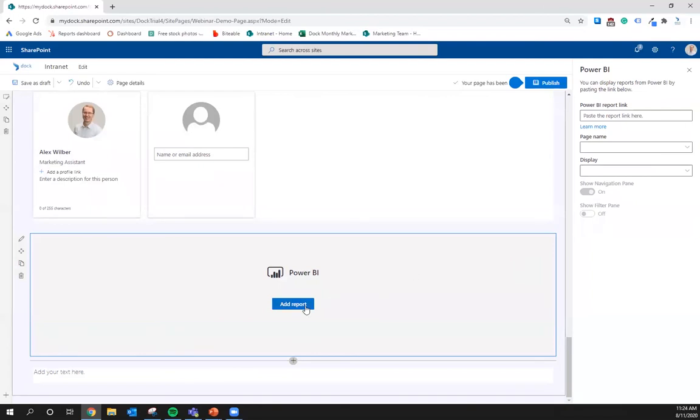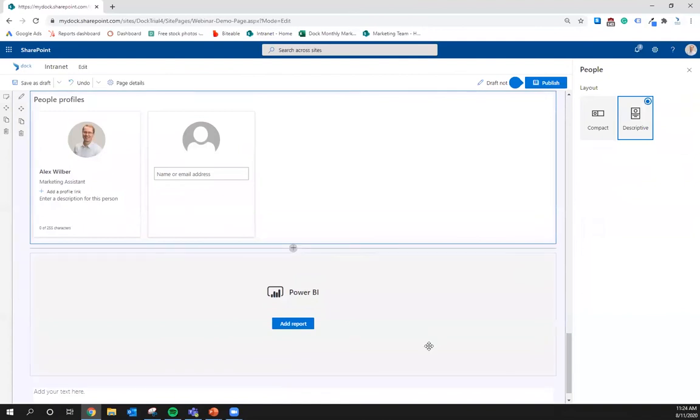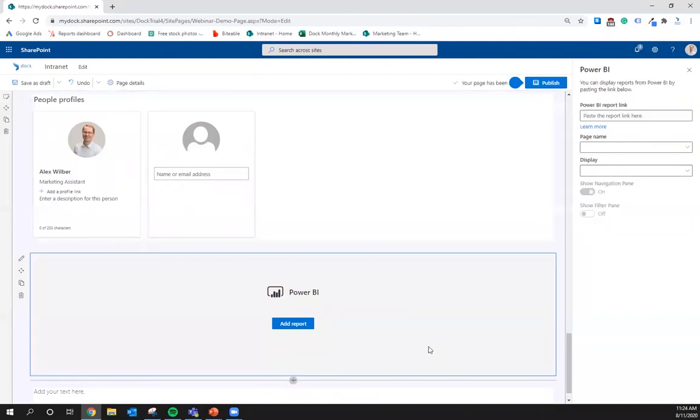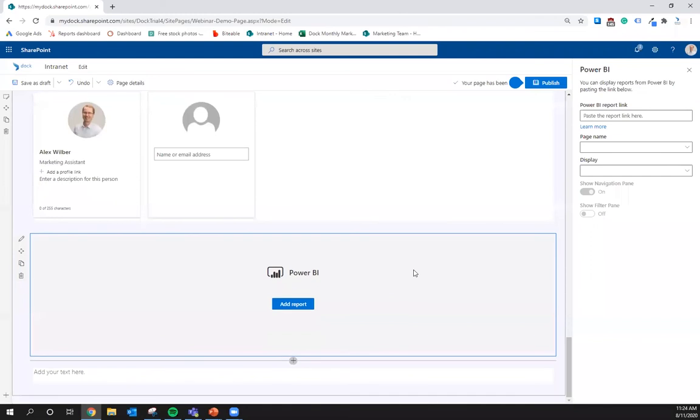So, say you have a report, it should take you to Power BI. You can paste the report link and then you can name it. You can choose how it's displayed and everything. It's pretty good. And like I was saying, these are just basic web parts.